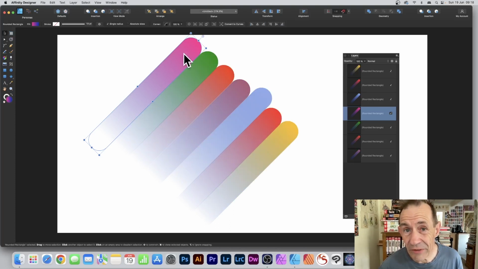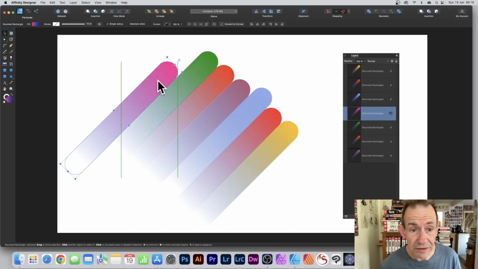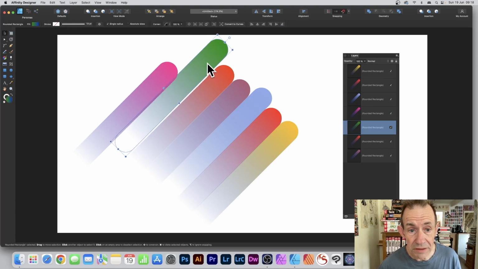Now select the individual objects and move them down. Just reposition them. You can of course also resize them as well.